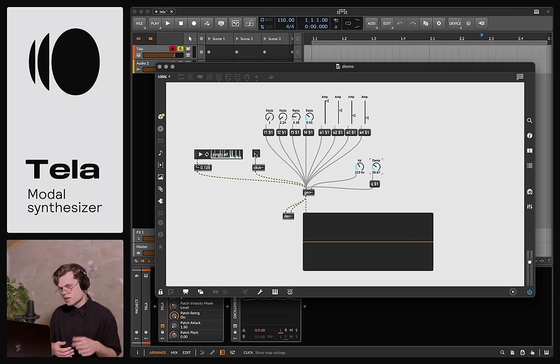So we've just dug down into modal synthesis itself and see what you can do with that. So here we have four filters in Tela. We have 128 per voice. So it gets a lot more complicated, but of course the interface isn't just turning 120 knobs or 128 sliders, but it's more parameterized.